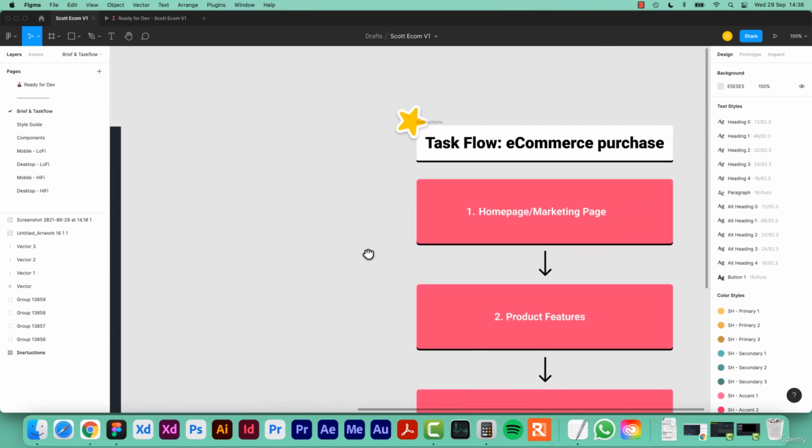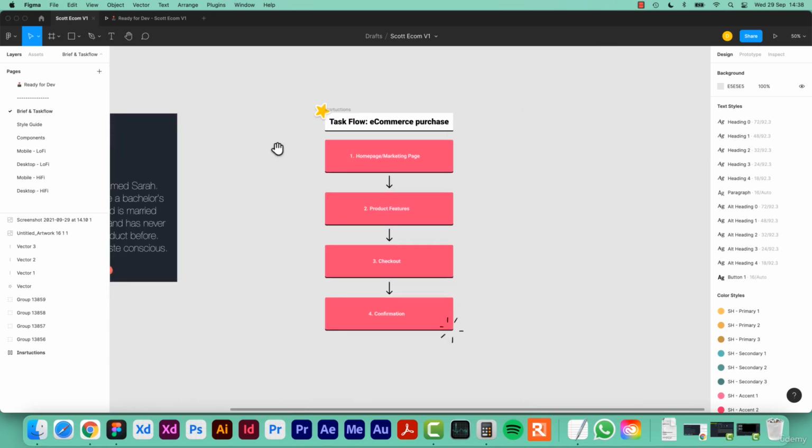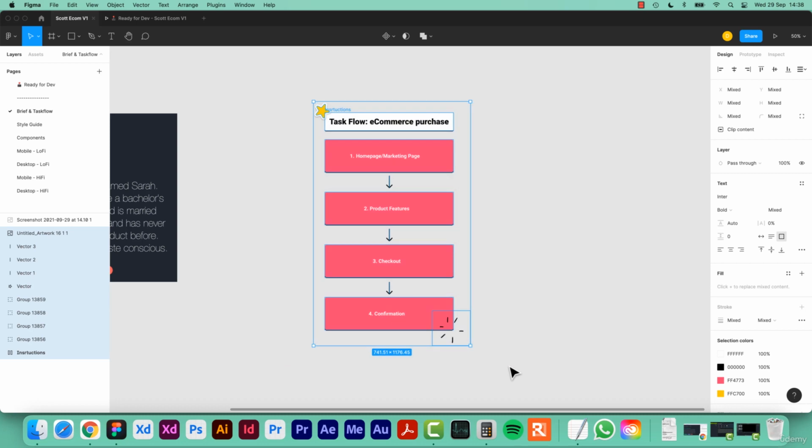Now, task flow, if you haven't heard of it before. Instead of designing all of the mobile website, we've been asked to design a certain kind of important critical feature. So we have to design this homepage, which shows the products or the product features, a checkout page, and a confirmation page. So this is a nice simple task flow. They can be a bit more complicated. They can be less complicated.